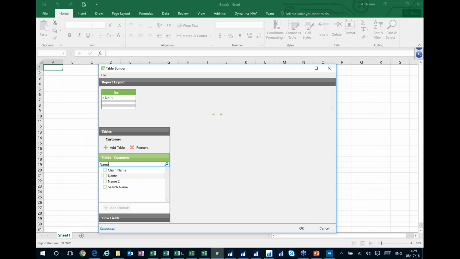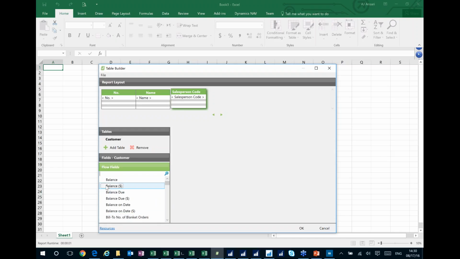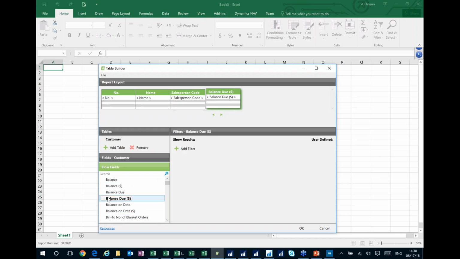Show me my customer's name. Show me my customer's salesperson code. Okay, now I may also want to introduce another type of field, which is my flow field, because I want to see what the customer's balance due is.